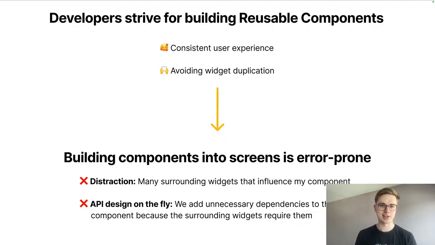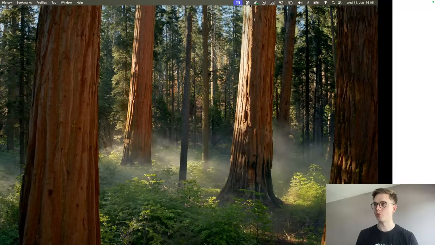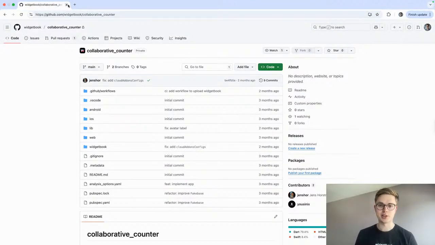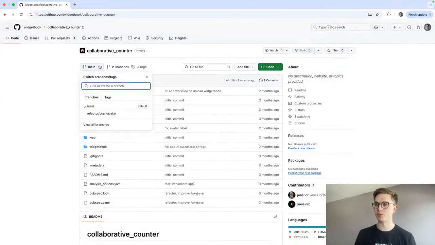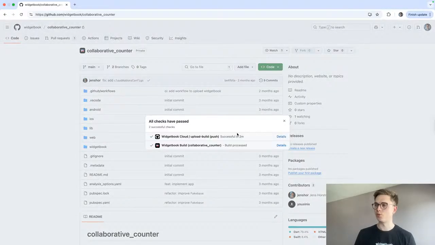And I'd like to keep the session as interactive as possible, meaning if you have any questions at any point in time, just please feel free to ask and reach out, because right now I will just jump into a live demo straight away. So here we are currently in a demo repository of ours, and we integrated Widgetbook straight into this repository, actually in our CI/CD pipeline.